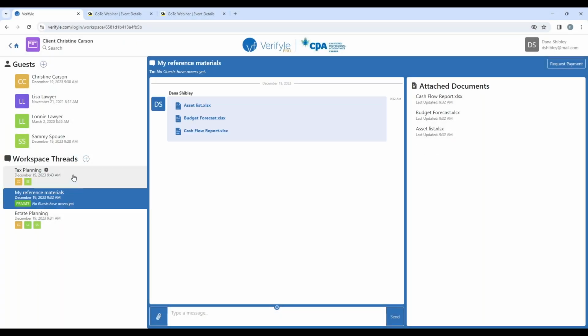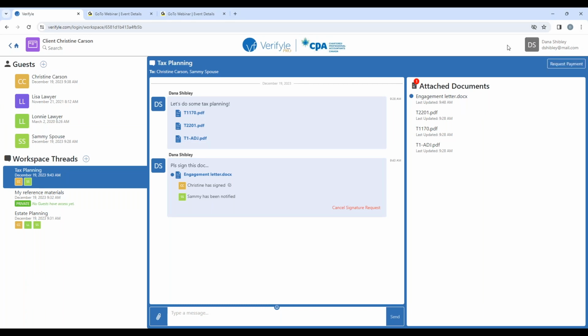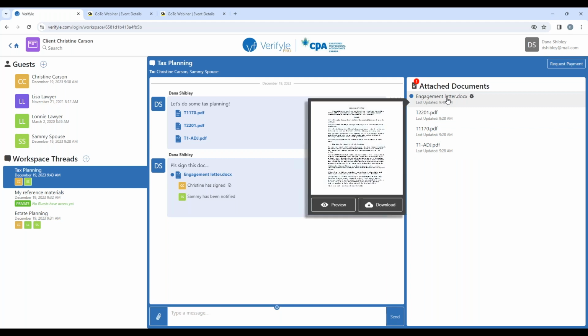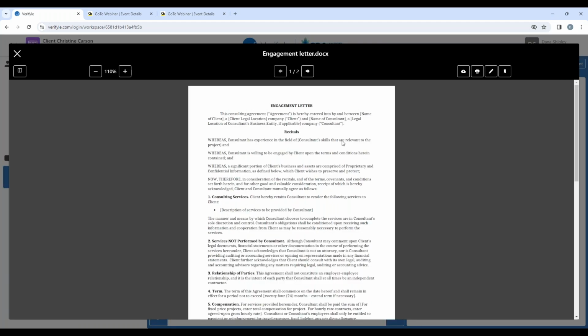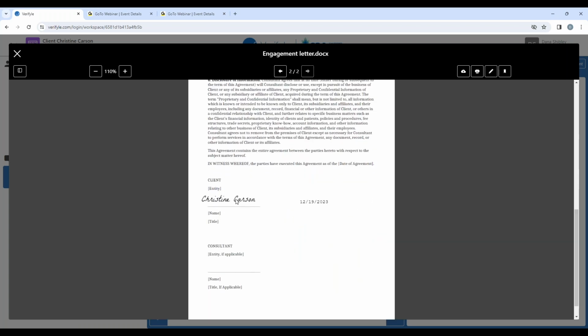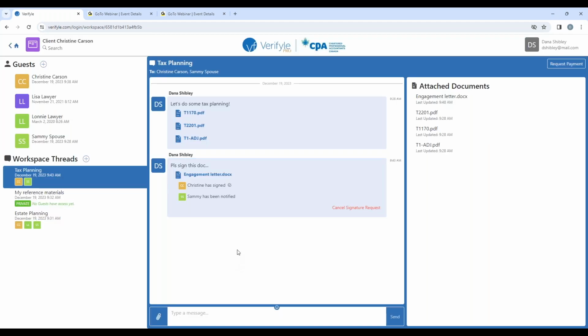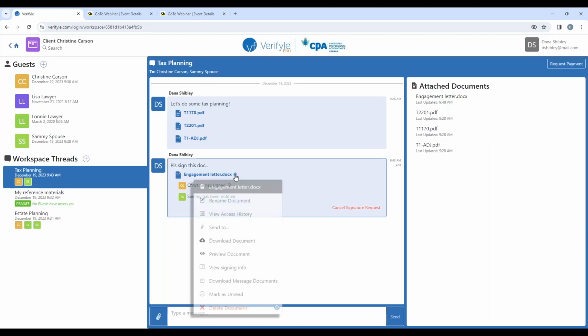So I'm back in as Dana, the tax professional, the CPA, and I can see that Christine has signed the engagement letter. I can take a look at that actual engagement letter to see that signature by either clicking here or clicking over here. So I'll click over here and I'll just click preview to take a look. I will scroll down, and now I can see that Christine has signed here per my request and dated here per my request.